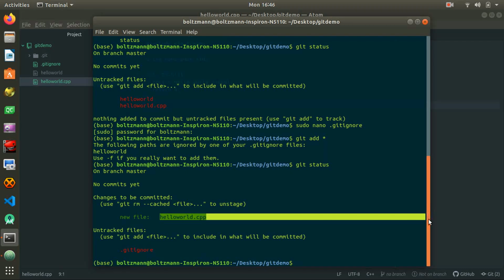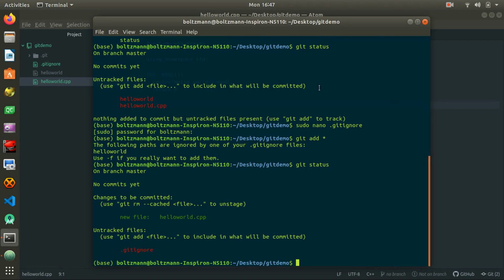So we initialized Git in this git demo repository. We created a C++ file, then we added that C++ file to Git, then we will commit that file. So what is a commit? A commit is a checkpoint. After committing, if you mess up your code, by using a simple command you can revert back. For example, I will show you how to commit in the first place.